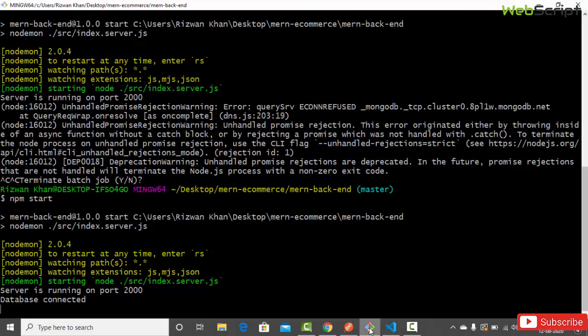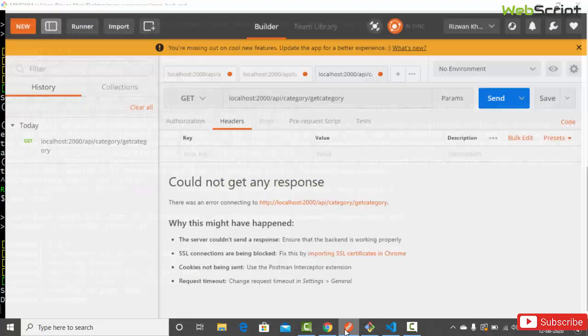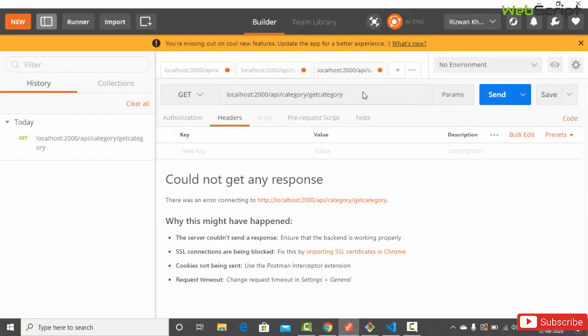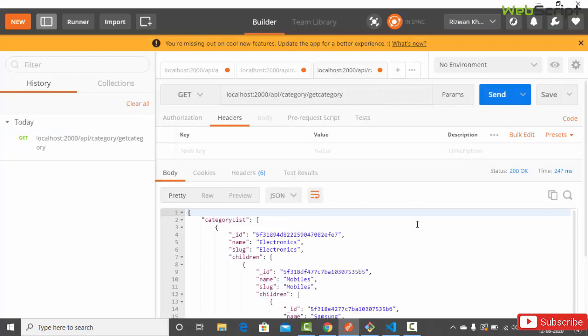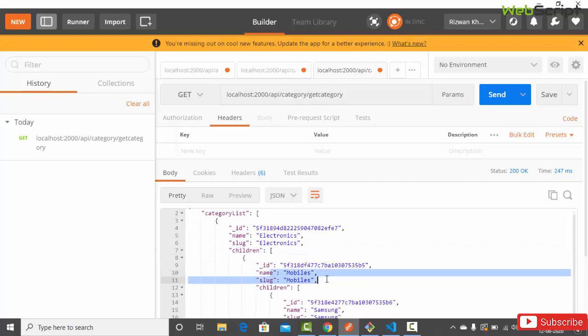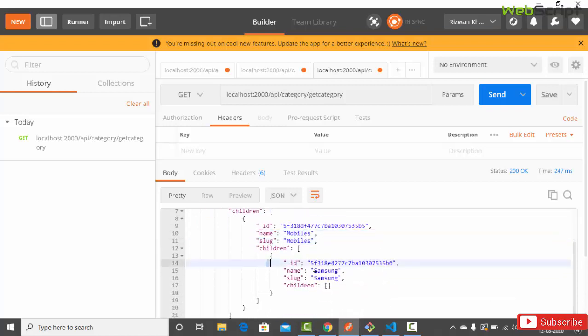So you can see I have my backend server running. You can see the server is running on port 2000 and the database is also connected. Let me use Postman to make sure our last API is working well. Send the request and you can see we have got our category list. We have got electronics, and subcategories like mobiles. Again, mobile has some subcategories, that's Samsung.